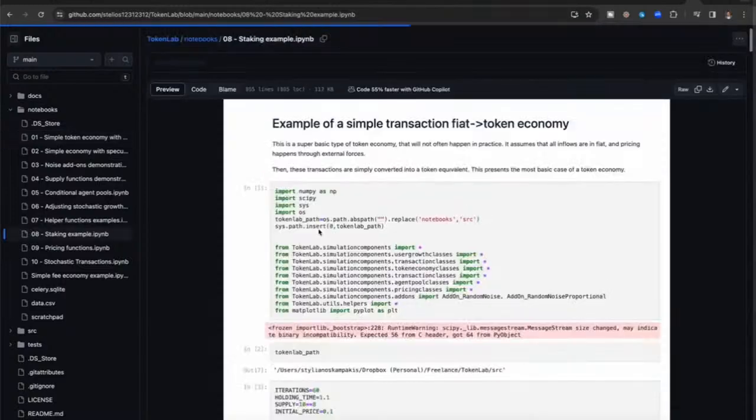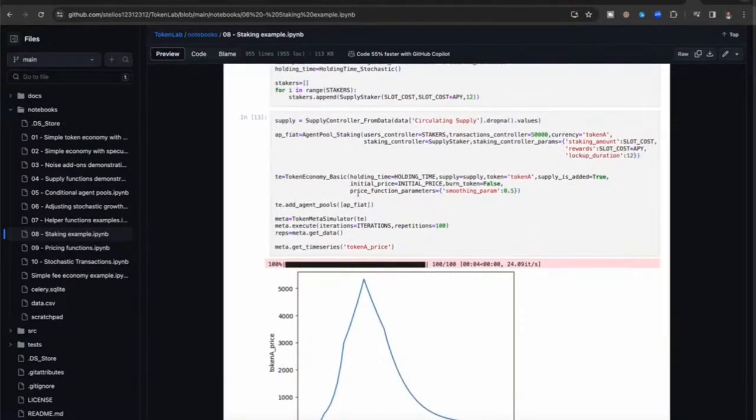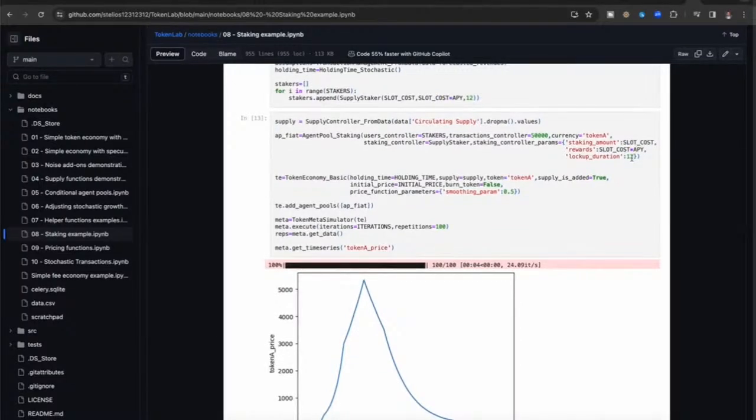We have staking. I've added all kinds of functionality, stakers. So you have special agent pools for this with all kinds of APY and different lockup durations. I mean, there's a lot of flexibility. And again, everything's created in a very object-oriented way.